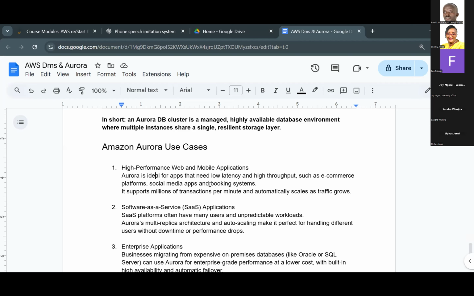So the availability has to be good. So Amazon Aurora, that's one of the use cases. Then there's software as a service applications. SaaS platforms have many users and unpredictable workloads.